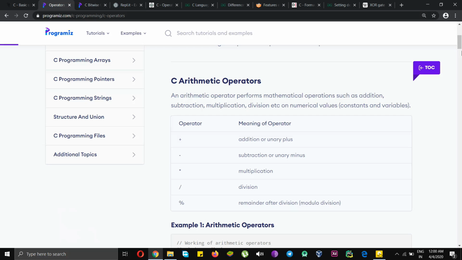Now let us discuss about the various operators. First, it is arithmetic operators. Arithmetic operators include addition, subtraction, multiplication, division, and modulus. And plus, minus, star, forward slash, and percentage are the symbols for that.